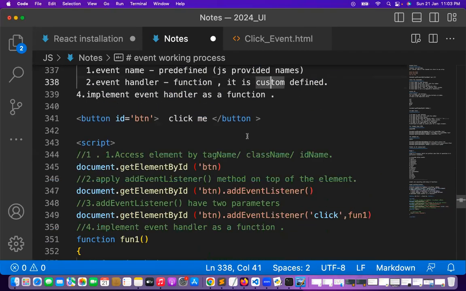So come down and we have the button. For example, I'm taking one simple example I'm working with.